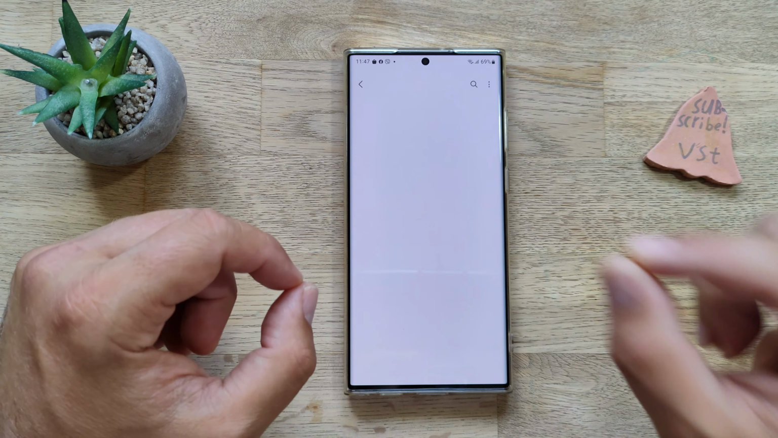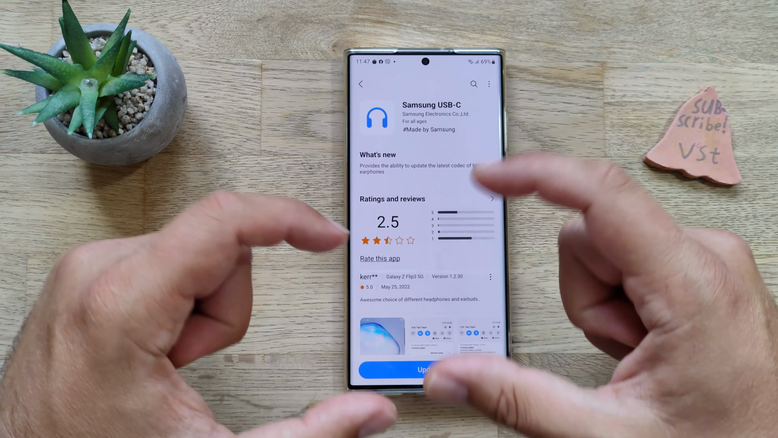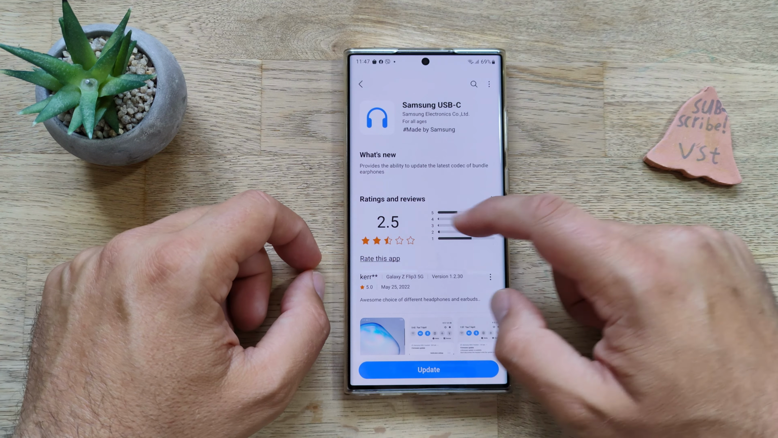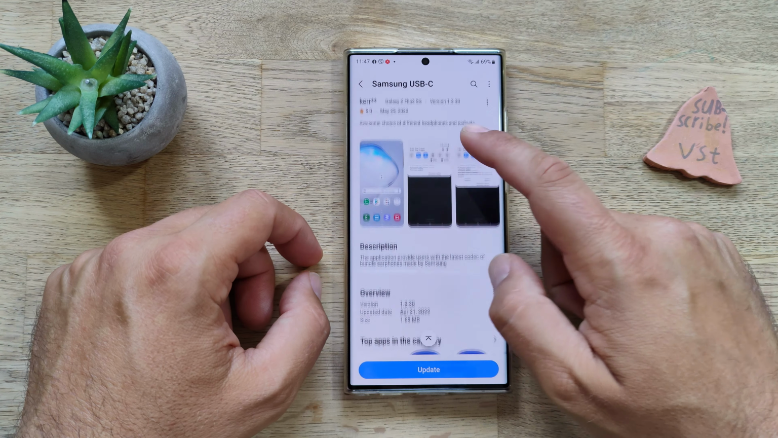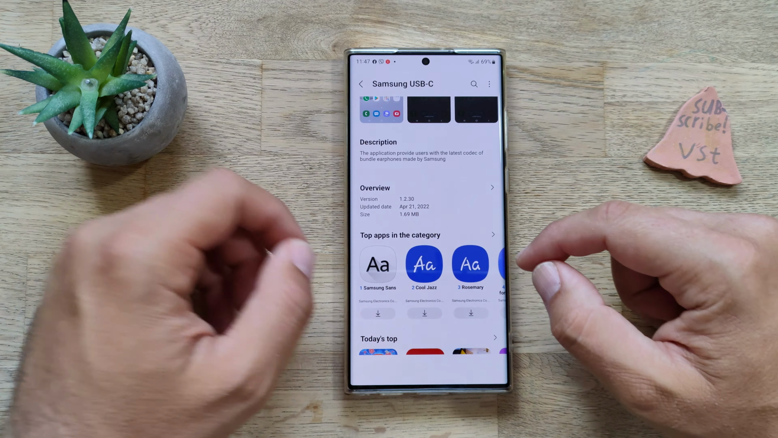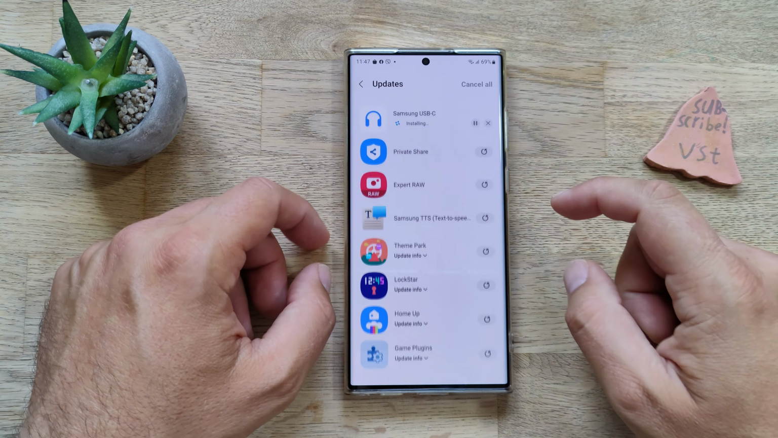Right, then we have the Samsung USB-C, which is actually good because this updates the codecs that are used. You know, when you hook up some of the headphones there, latest codec, right, for the earphones, version 1230, only 1.69 megabytes, so that's a smaller one.